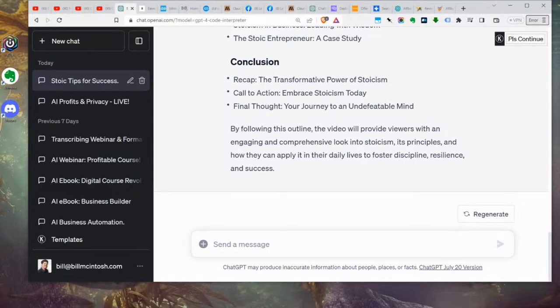Before we do, we have prompt number three to get our hook, our powerful, emotionally compelling hook that grabs the reader or the viewer's attention and gets them to watch. Okay, so let me get my prompt up here.